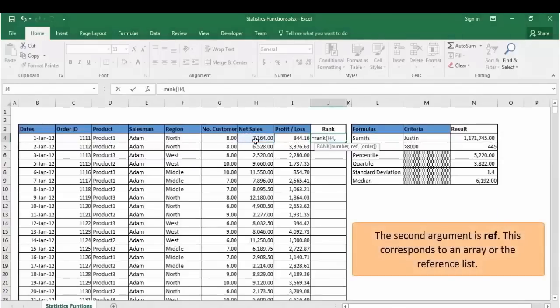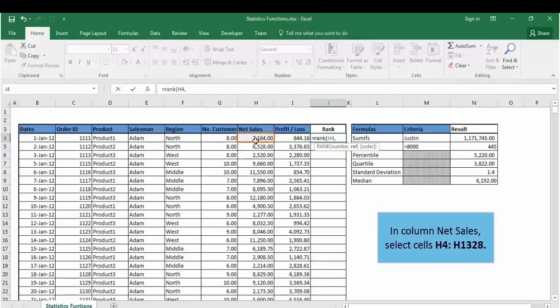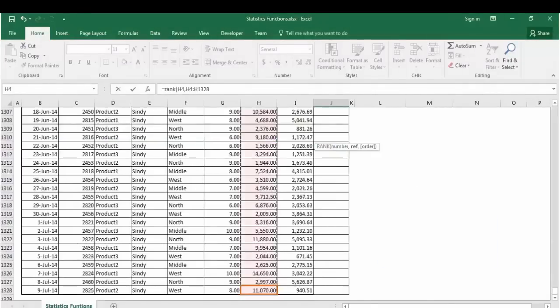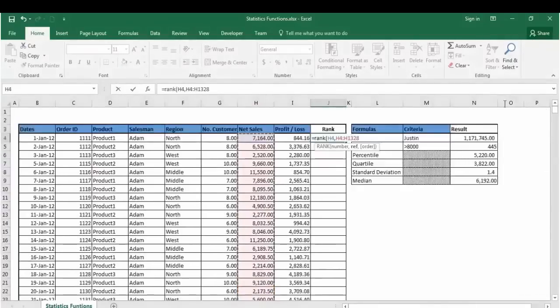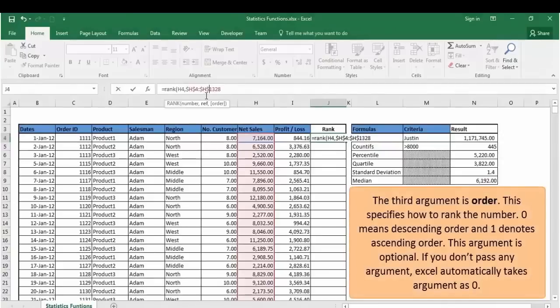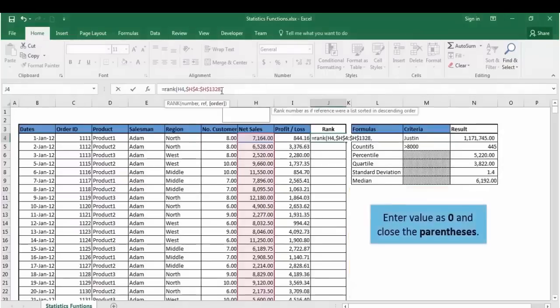The second argument is ref. This corresponds to the array or reference list. Here we will select the column net sales, i.e. cells H4 to H1328. The third number is order. This specifies how to rank the number. 0 means descending order and 1 denotes ascending order. This argument is optional. If we don't pass any argument, Excel automatically takes the argument 0. Here we will pass 0.